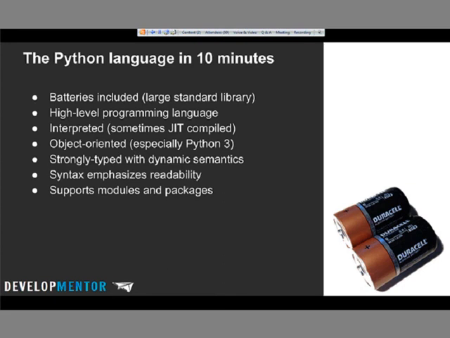But the things the variables actually point at, they have types, right? Just like in .NET. So that's pretty interesting. You'll see the syntax strongly emphasizes readability.